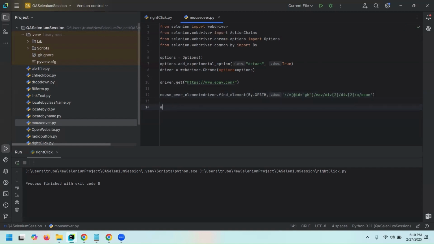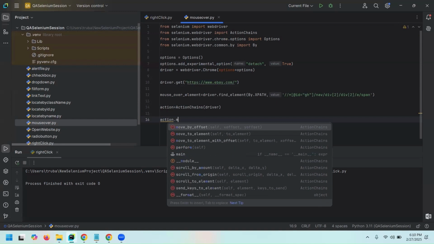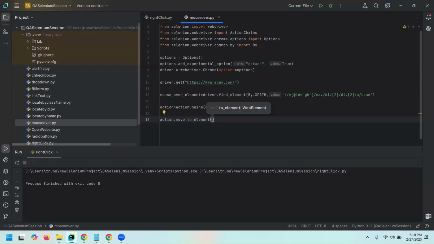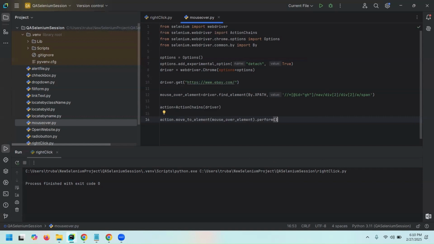Now again, I'm going to use the action. So I will use that ActionChains class, pass the driver. Now you see the steps are quite similar. That time we did for the right click, we inspected the right click element. This time we are inspecting the eBay one, where I will do mouse over, and using this action, I'll call the method move to element. I will pass the element where you have to move to, that is the mouse over element. And at last dot perform. That's all. Everything is similar, just the method move to element is used in this case.